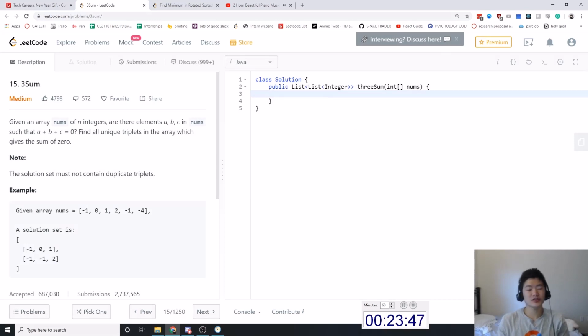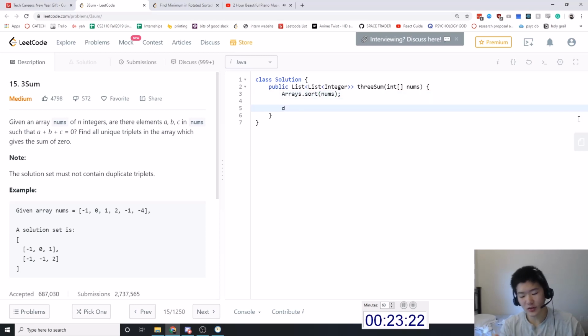Okay, so the first thing is, twosome is O(n). Threesome is O of n squared because you're looking at an additional number in the list. So because it's O of n squared and the best sorting algorithms are n log n, we should just do a sort. So I think this works. I'm not 100% sure. If this sort doesn't work, I'll just look it up. But oh, can't contain duplicate triplets. Okay.